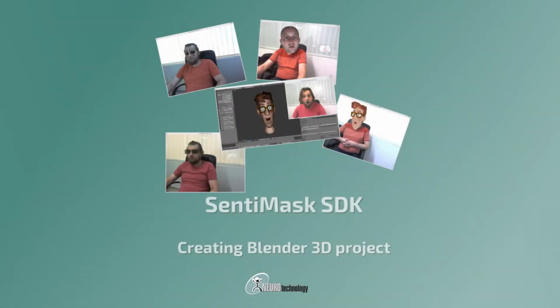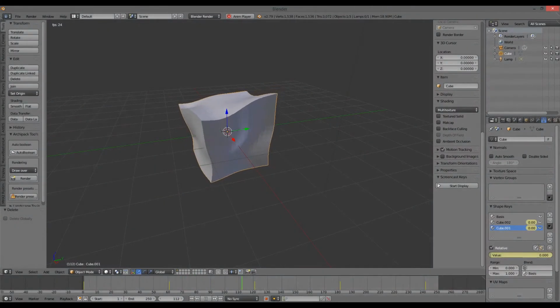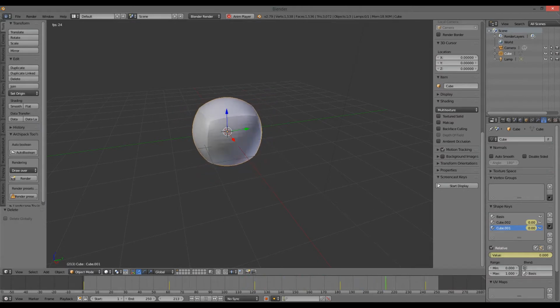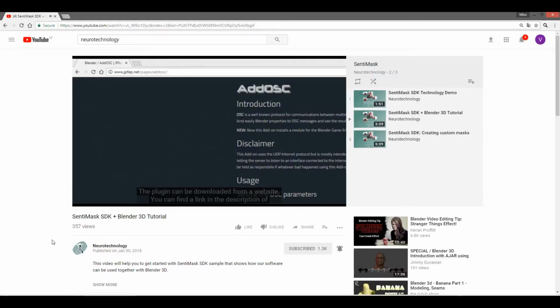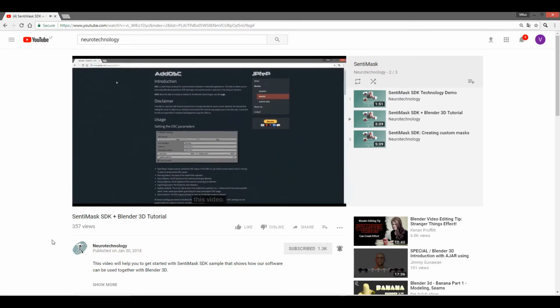Hello, in this video I will show you how to create a Blender project for SentiMask SDK. We will be using shape keys in Blender, also known as blend shapes or morph targets in some other modeling software. And we will use Add OSC plugin for Blender as well. This is a third-party plugin for Blender, so you have to install it separately.